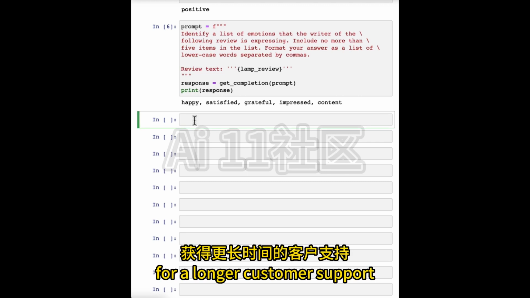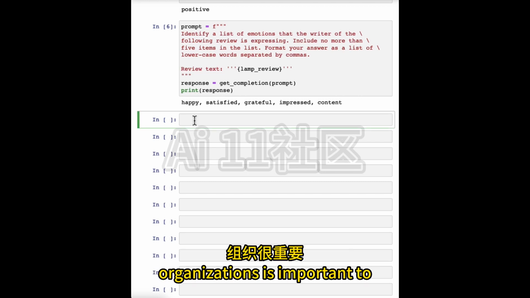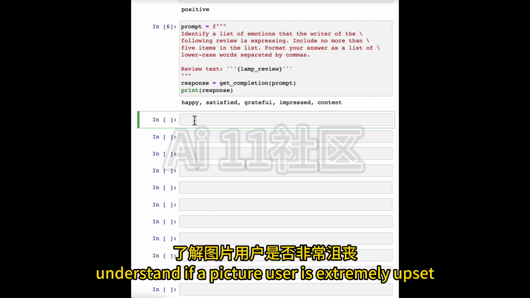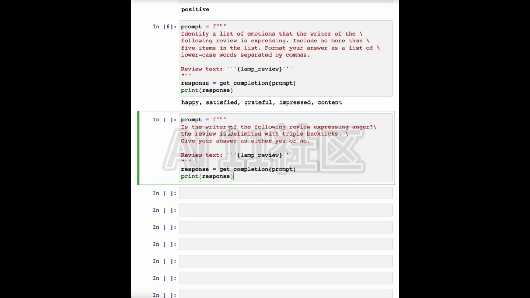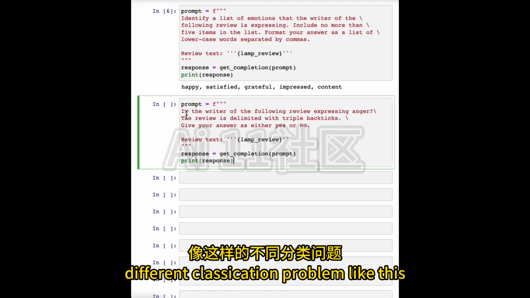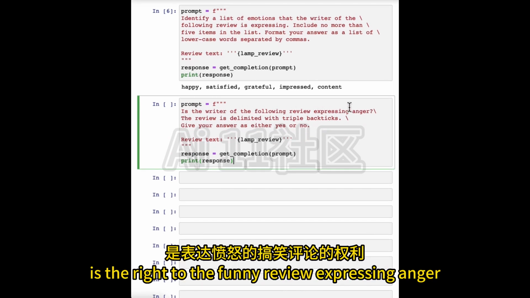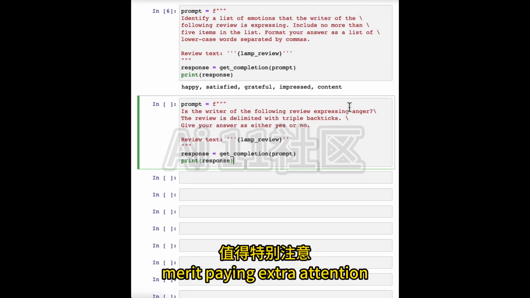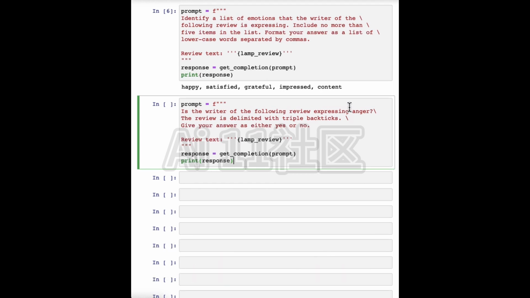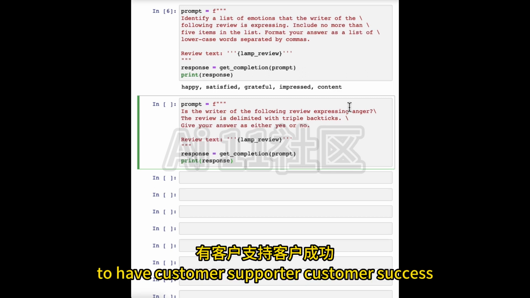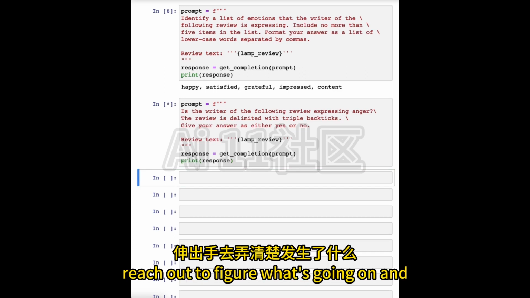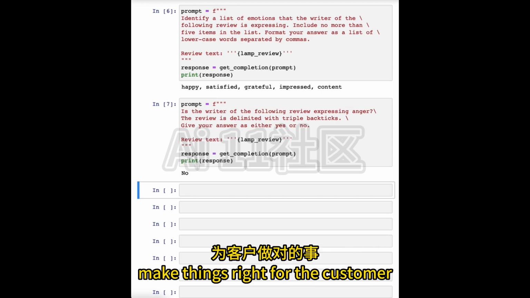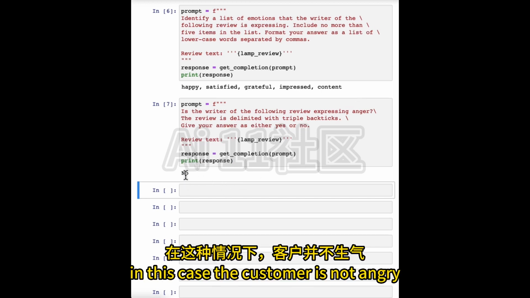And this could be useful for understanding how your customers think about a particular product. For a lot of customer support organizations, it's important to understand if a particular user is extremely upset. So you might have a different classification problem like this: is the writer of the following review expressing anger? Because if someone is really angry, it might merit paying extra attention to the customer review, to have customer support or customer success reach out to figure out what's going on and make things right for the customer. In this case, the customer is not angry.